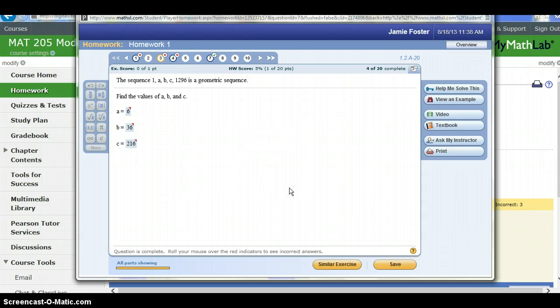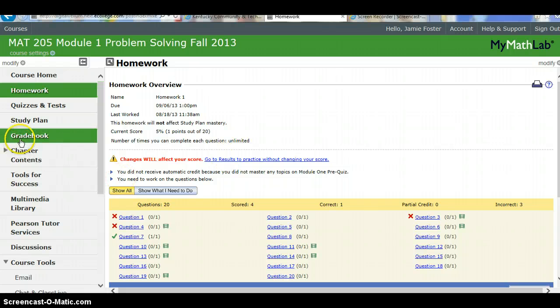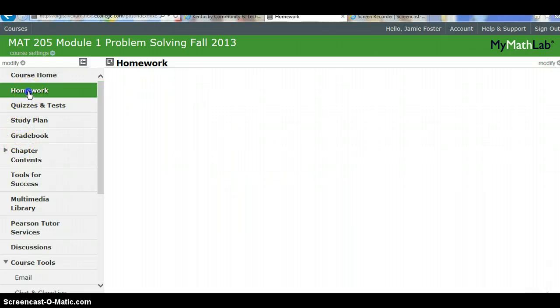Okay, now, if I want to do another one, notice that at the bottom, I missed this. It's wrong. It tells me what I answered by scrolling over, and what's showing there are my correct answers. Now, I can do a similar exercise, and if I answer it correctly, then it will change my red X to a green check mark. Okay?